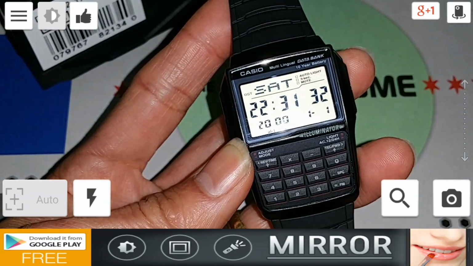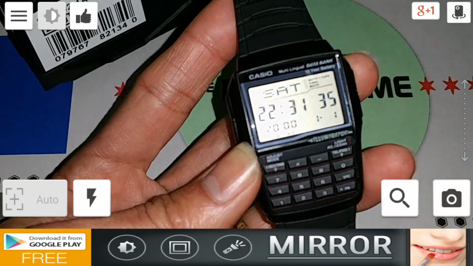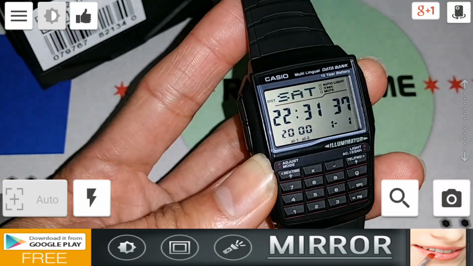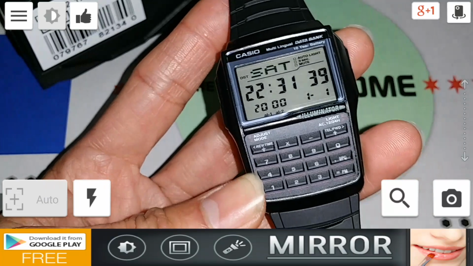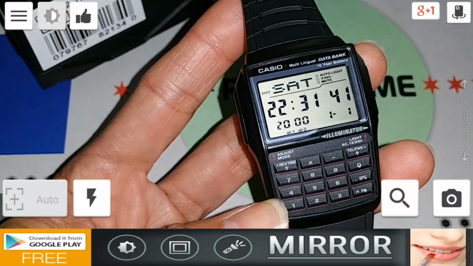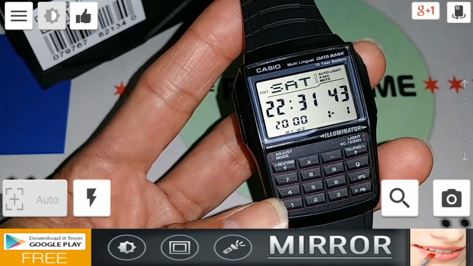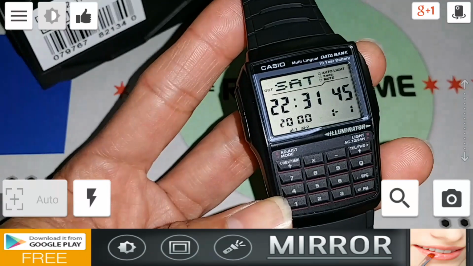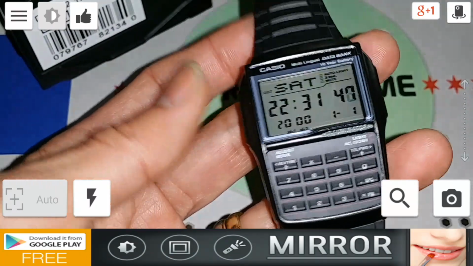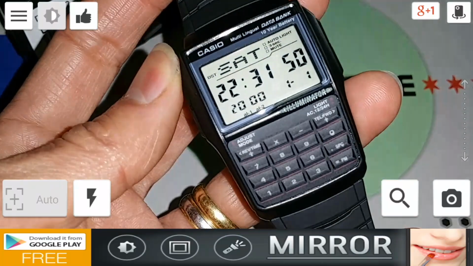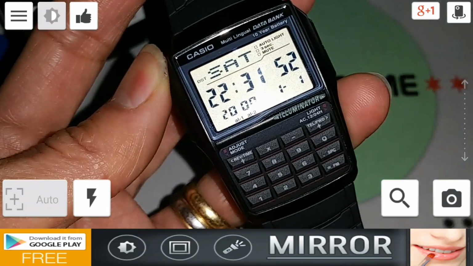Today I'm going to show you a tutorial on how to set up your time, calculator function, dual time, stopwatch, and all the alarms and all the features of this CASIO DataBank calculator watch. Okay, as you can see right now we are in the timekeeping mode.